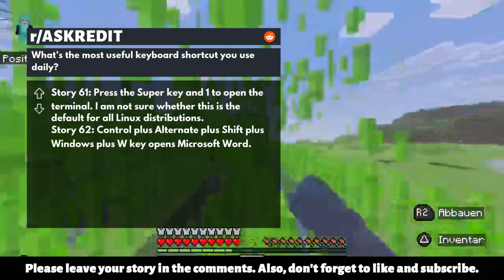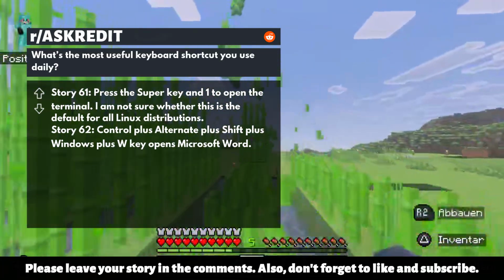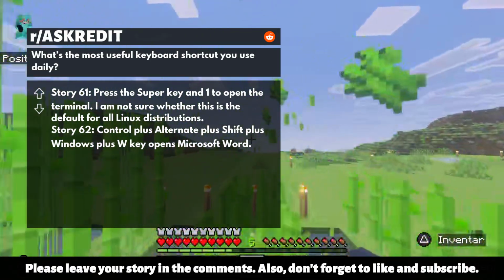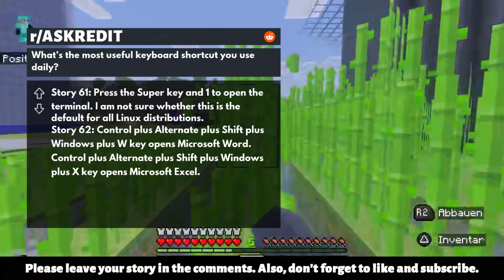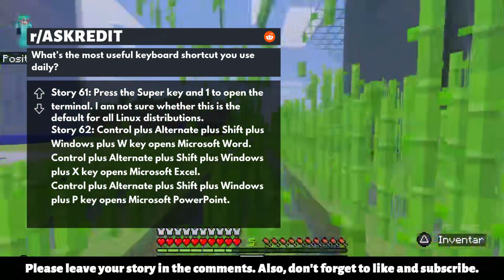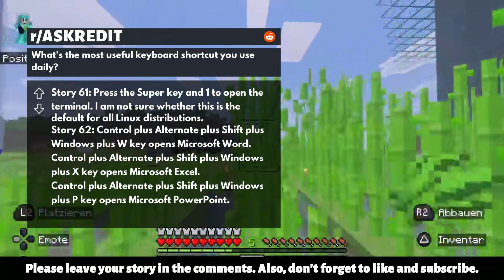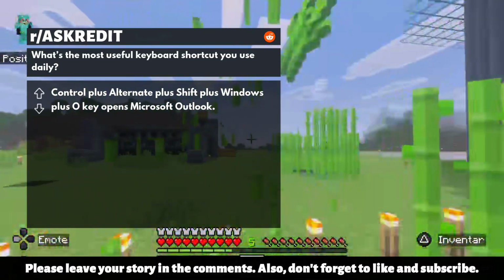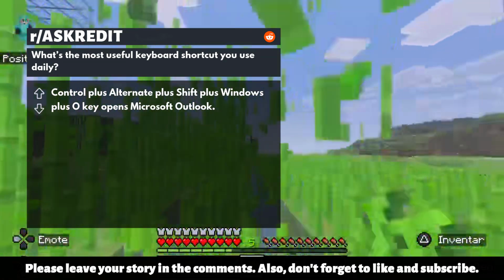Story 62. Control plus Alternate plus Shift plus Windows plus W key opens Microsoft Word. Control plus Alternate plus Shift plus Windows plus X key opens Microsoft Excel. Control plus Alternate plus Shift plus Windows plus P key opens Microsoft PowerPoint. Control plus Alternate plus Shift plus Windows plus O key opens Microsoft Outlook.